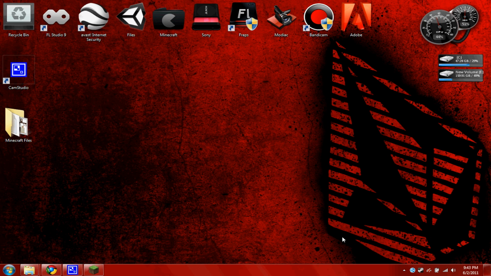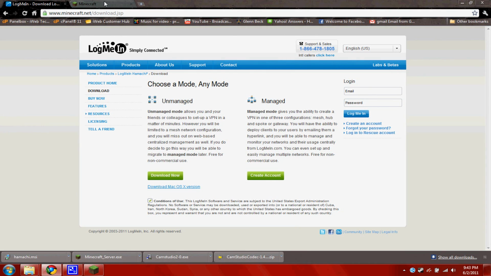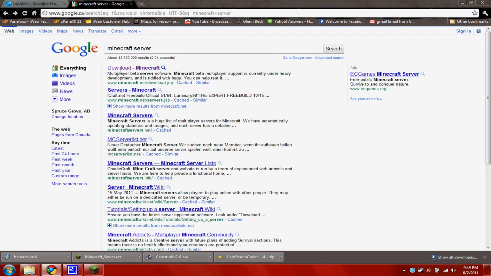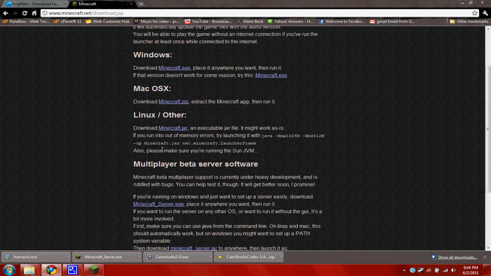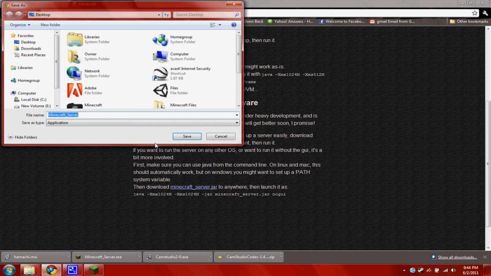But once you have it installed, you're going to need a server for the Minecraft. So we're going to go to our Minecraft page. And all I did was Google Minecraft server. And then right here, download Minecraft at the top. And then we're going to go through here, downloading the game. Don't need that. We're going to go right to the bottom here and Minecraft beta software, server software. Now we're going to download the Minecraft server.exe, and you're going to choose where you want it.